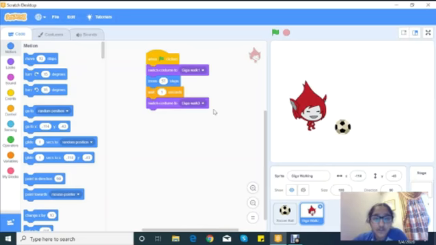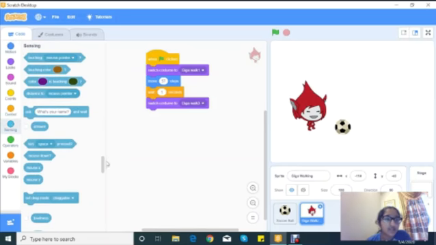So let's see. After she goes to Giga Walk 3, she kicks the ball. I want the soccer ball to move, but that's going to be a little hard because we're in Giga's code. So if I want Giga to kick the ball, how do I make sure that the soccer ball moves? We can go to sensing right now, and we can see that when something's touching something else, then it can do something. So how do I use this block exactly?